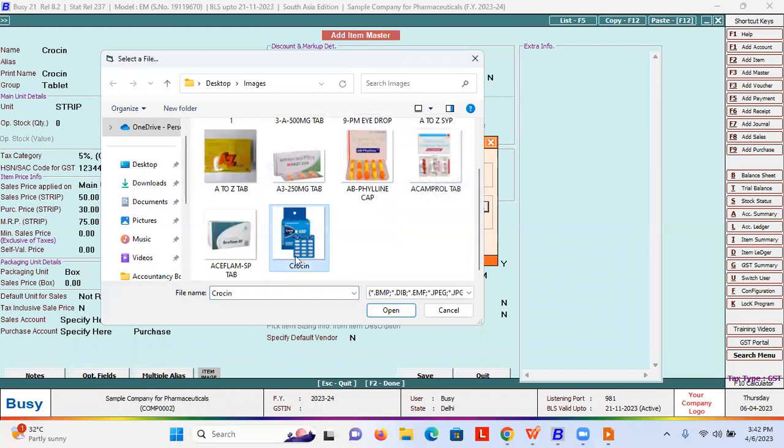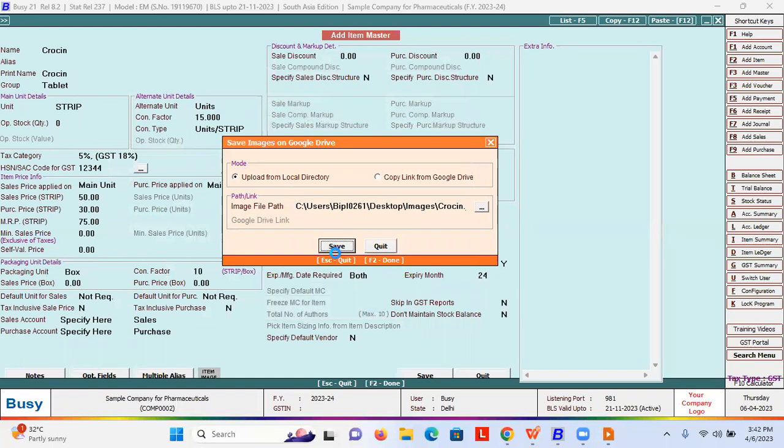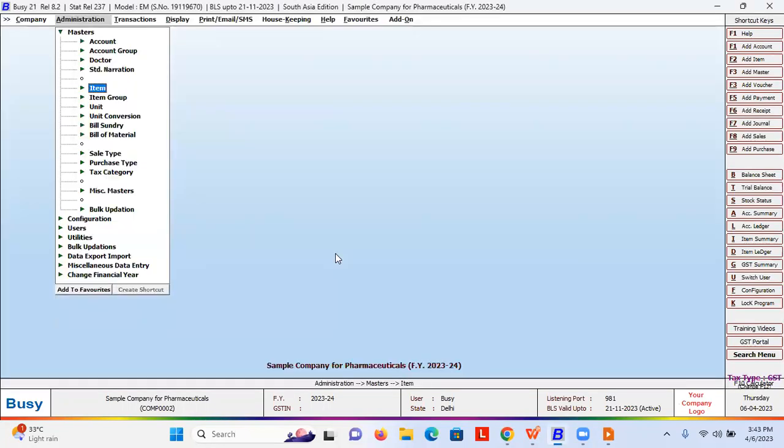This is the item image. I can take an item image. Then you can save the item master. Automatically that item image will be saved into the software as well as Google Drive. Anytime you wish to see the product image, that is possible from here.